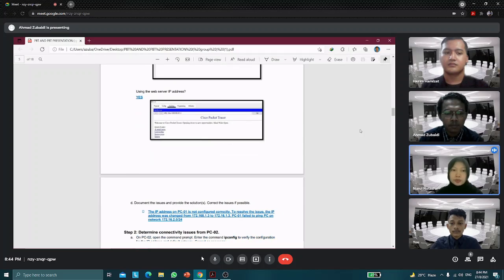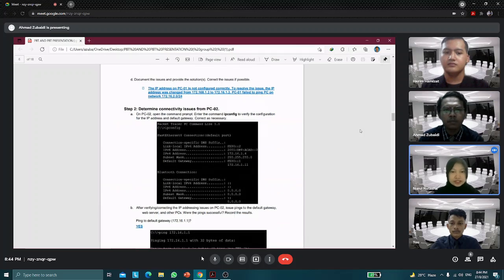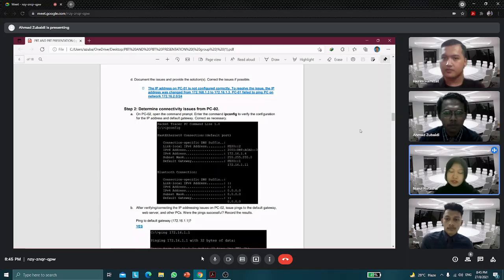So next, document the issue and provide the solution. Correct the issue if possible. The IP address on PC1 is not configured correctly. To resolve the issue, the IP address was changed from 172.168.1.3 to 172.16.1.3. PC1 failed to ping PC on network 172.16.2.0/24.